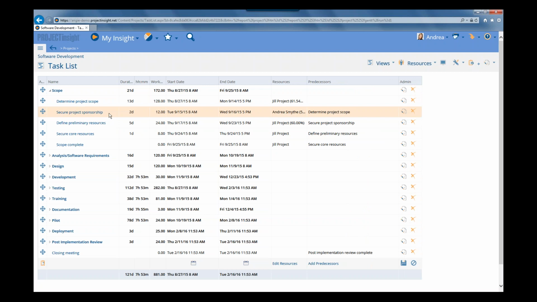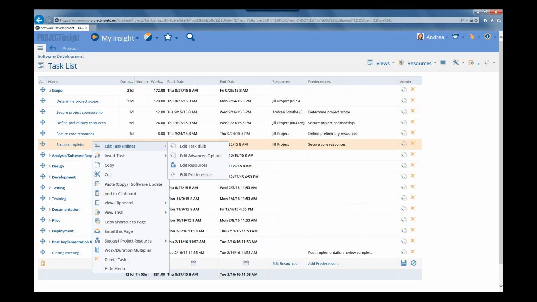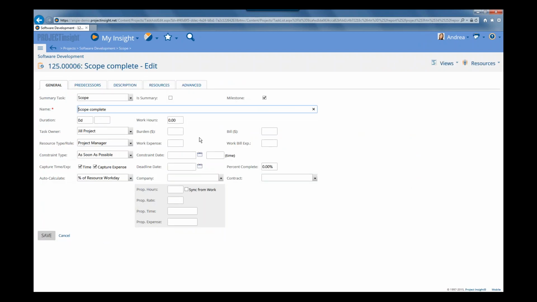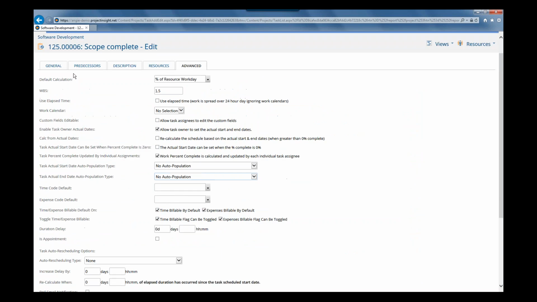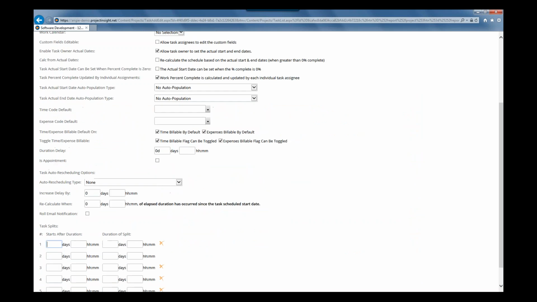Now let's go ahead and right-click on a task which has some predecessors, such as, let's go down and have a look at our scope complete. So I'm going to right-click on that, hover on the Edit Task Inline, and then select Edit Task Full. This brings up our full task edit form. So I'm going to click on the Advanced tab, and here's all the different options we have in the Advanced tab. But I'm going to go down to this section that says Task Auto-Rescheduling Options.